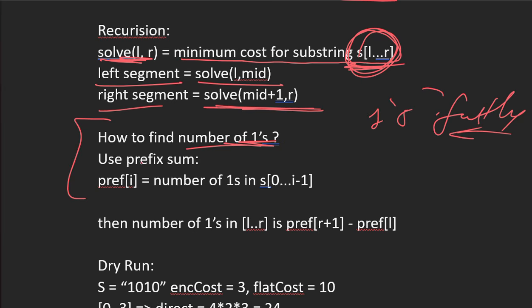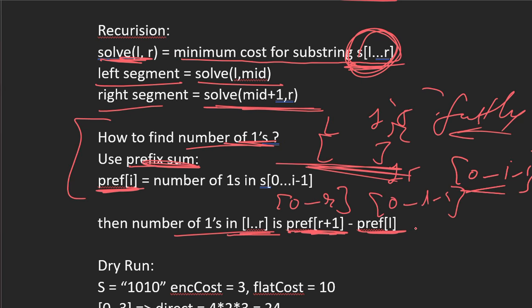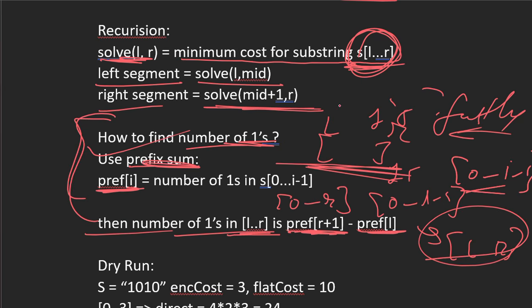For that, we will be using a prefix sum. Prefix of I will store the number of ones from index 0 to I minus 1. What we need is the number of ones from L to R. So for that, we take prefix of R plus 1, that is the number of ones from 0 to R, and subtract the count from 0 to L minus 1. So we get the number of ones from L to R, and this way we find the number of ones directly.